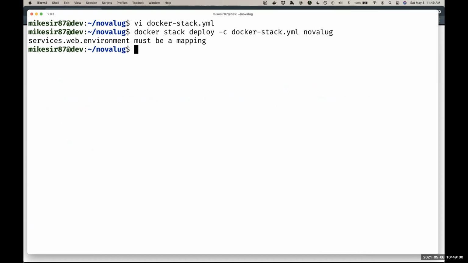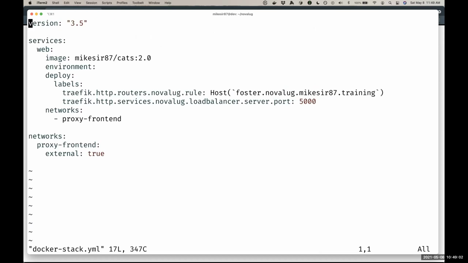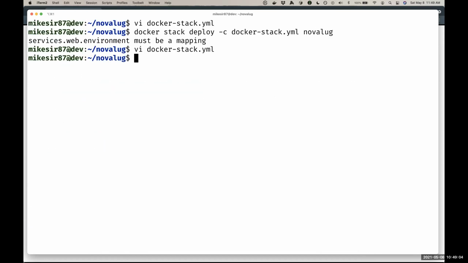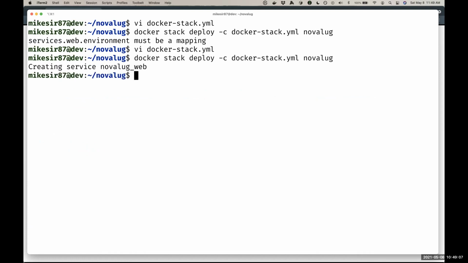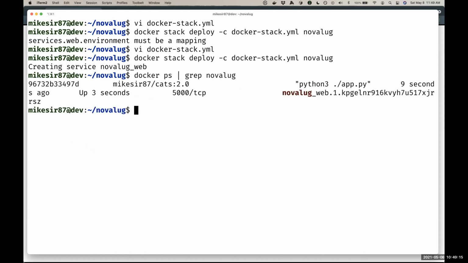Oops. I didn't remove one config piece there. All right, and so this is deploying that service. And so we see that it started up.